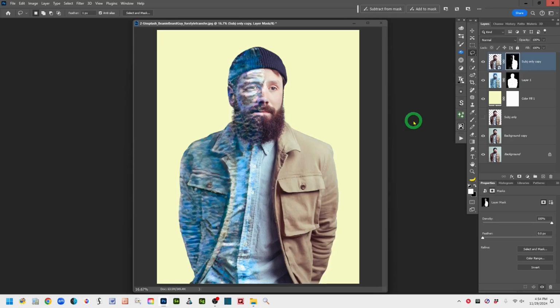So like I showed you in the original, if somebody's arm comes across into this area over here, maybe you want the whole arm to reflect whatever's on the photo side. So just have fun playing with it.